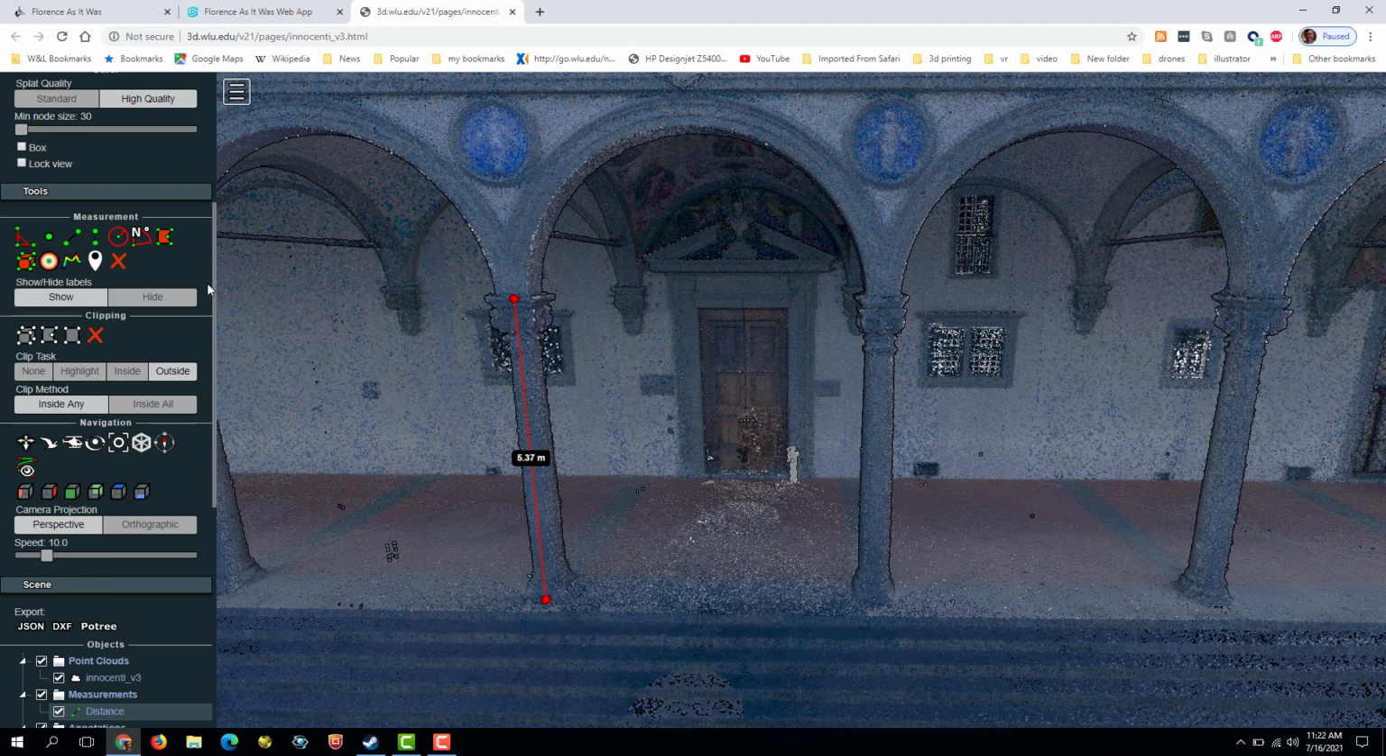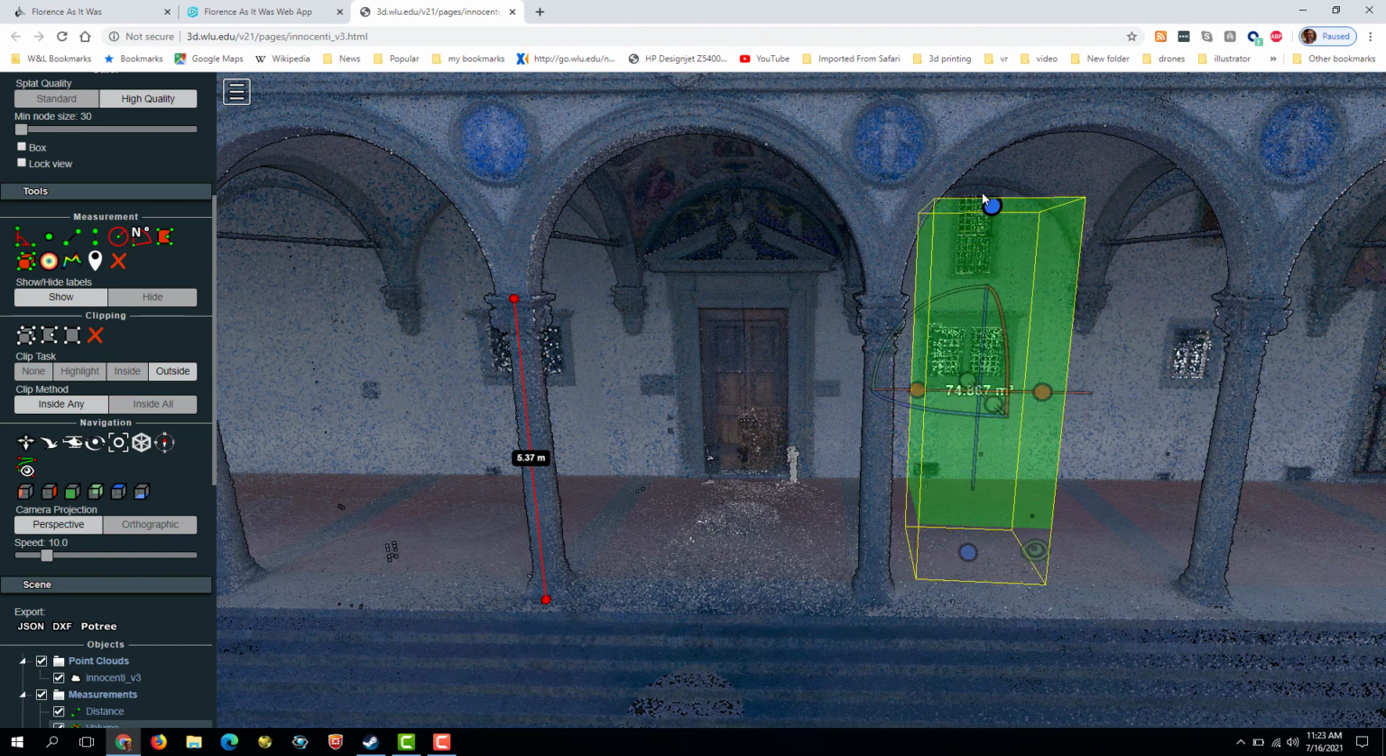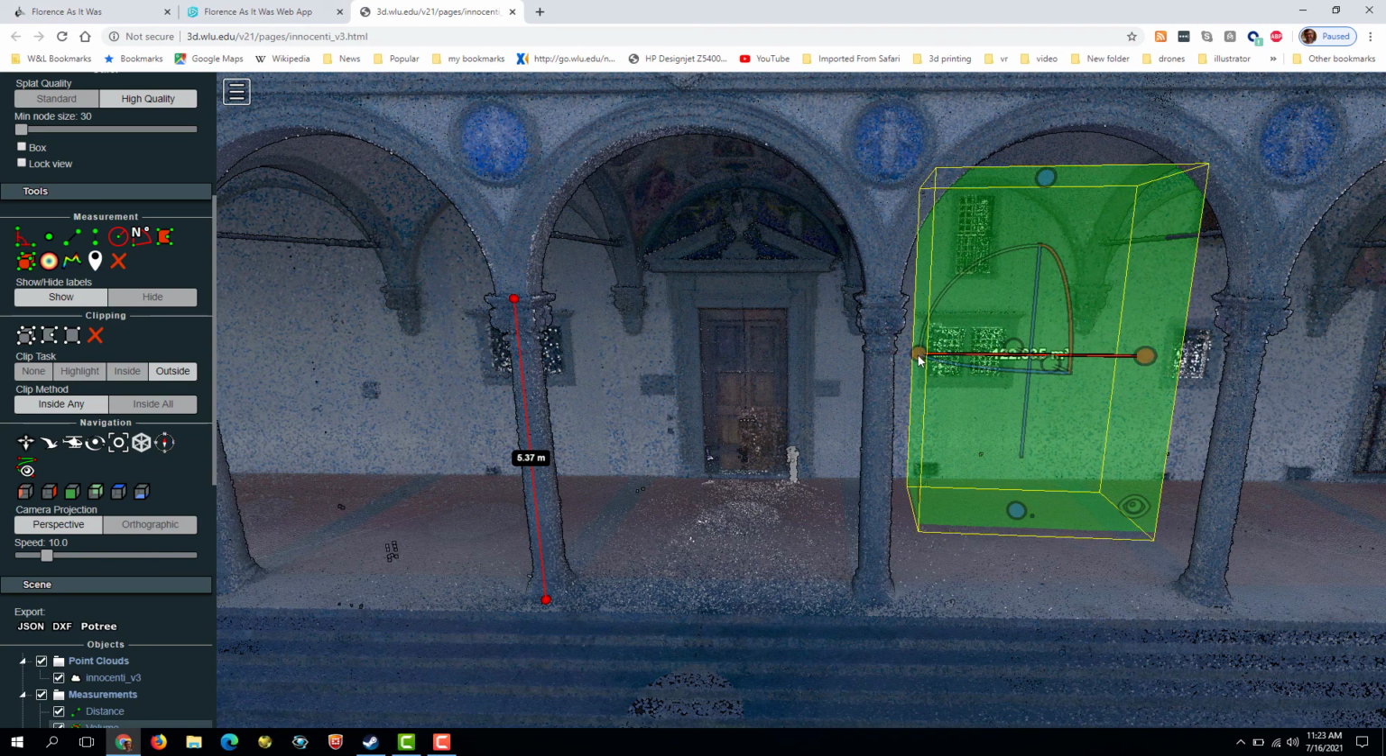Just like the clipping tool, you can measure volumes by clicking on the 3D box and then placing it in the space you want, like in one of the bays in the loggia here in the Innocenti. Once you've placed it there, rotate it and either truncate it or expand it using the dots and the arcs, just like you've done with a clipping tool. The volume will automatically appear inside the box as you go. Et voila.